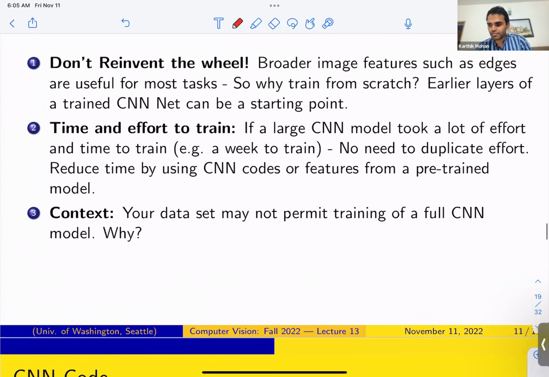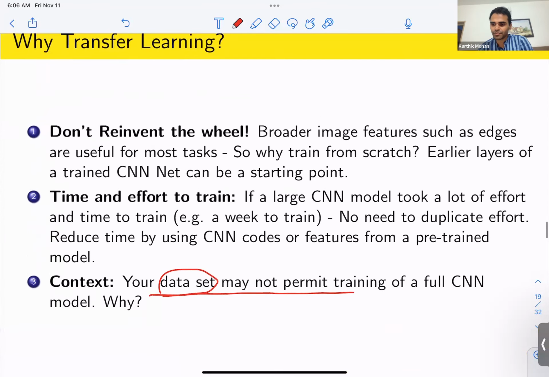Also, your data set may not permit training of a full CNN model. Why is that? Any thoughts? Let's say you have a new data set and you simply cannot train a full CNN model. Any thoughts? Yeah, notice what happens if you have less data and so many parameters to train from scratch. Then you're going to overfit. So overfitting is an issue if you have too many parameters and too few data points. Depending on the size of your data set, you simply cannot do full training of a CNN architecture. So these are the reasons why you probably want to do transfer learning.